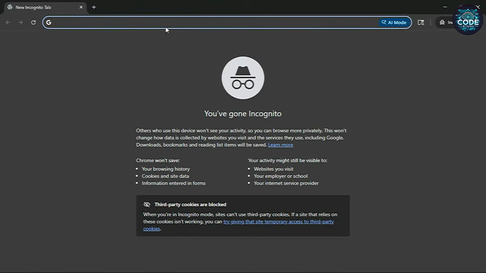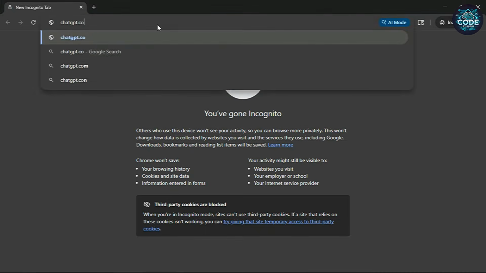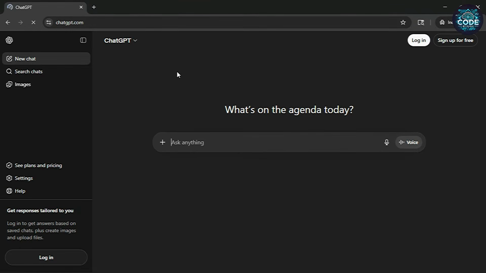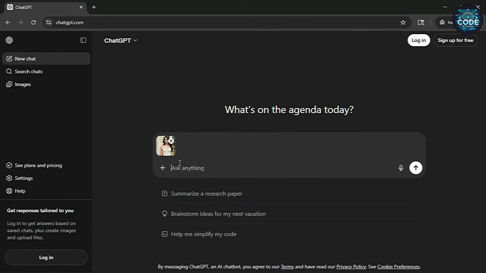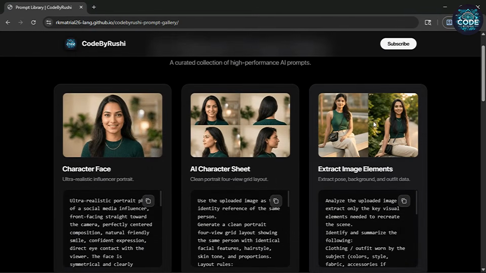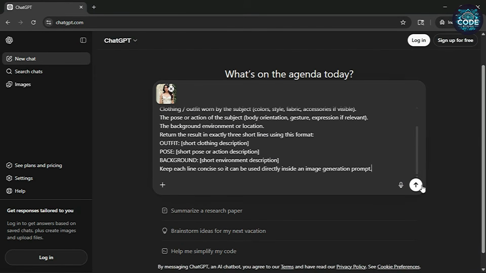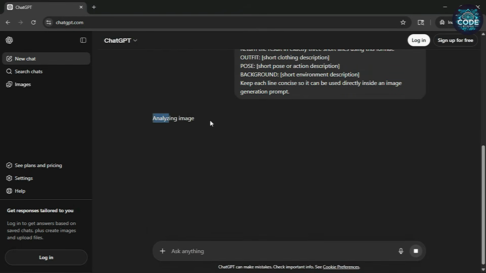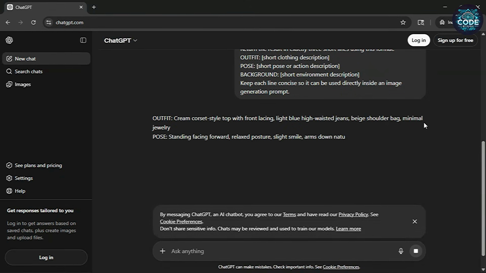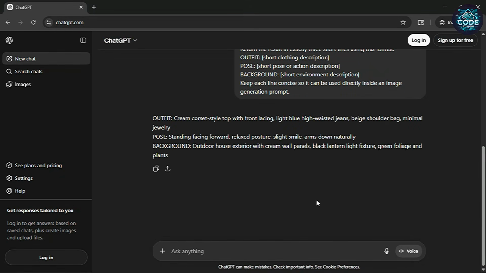Now open Chrome in an incognito window. Then go to ChatGPT and upload the image. Now go back to the prompt gallery and copy the extract image elements prompt. Paste it into ChatGPT and generate. ChatGPT will analyze the image and give you a detailed description of the outfit, pose and background.